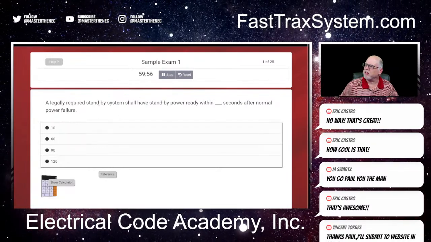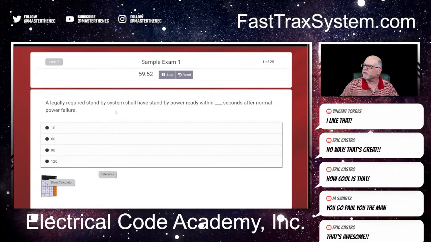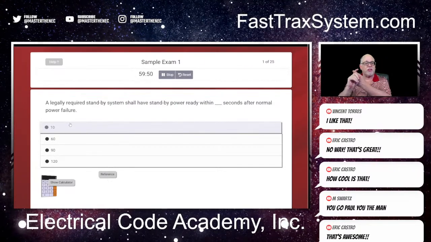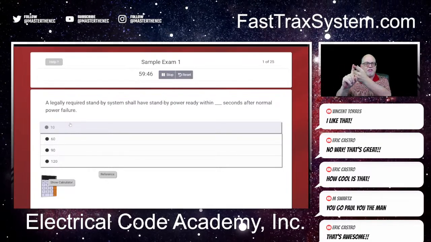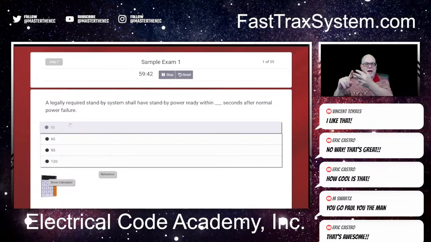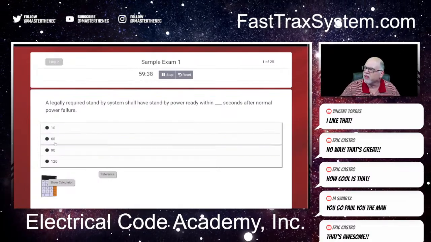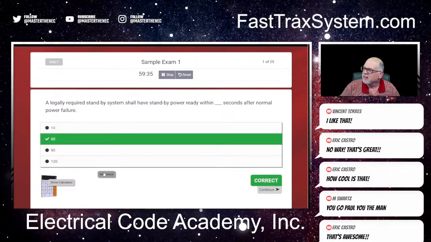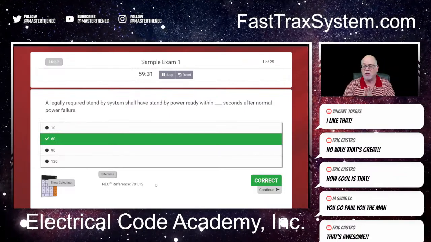Legally required standby system shall have standby power ready within blank seconds after normal power failure. Well, you have emergency standby, legally required, and you have optional. Emergency is 10 seconds, right? Legally required is 60 seconds, and optional is whenever grandma ceases to exist. So there you go. So 60 seconds. There you go. 701.12. Reckon I shouldn't have said grandma. I should have said mother-in-law.